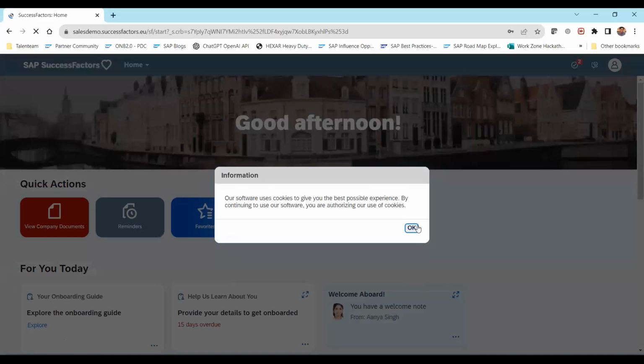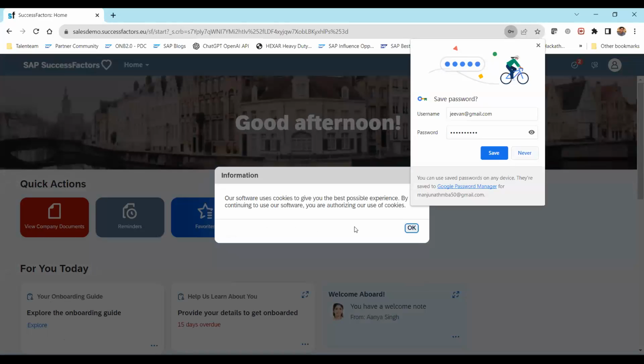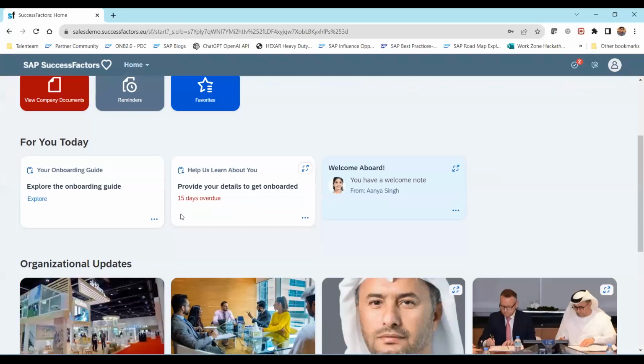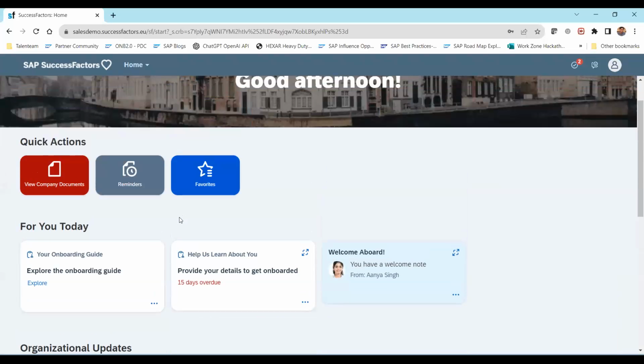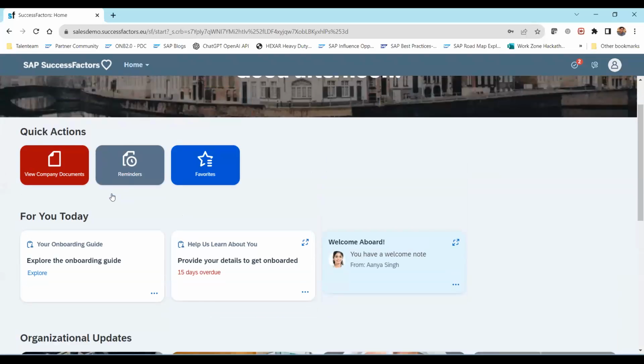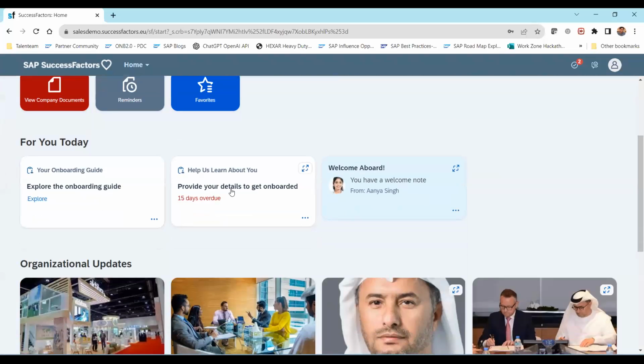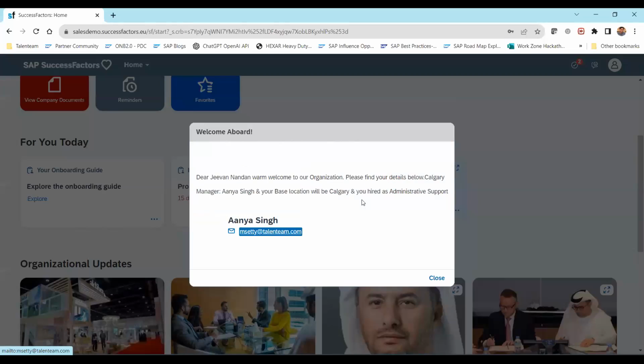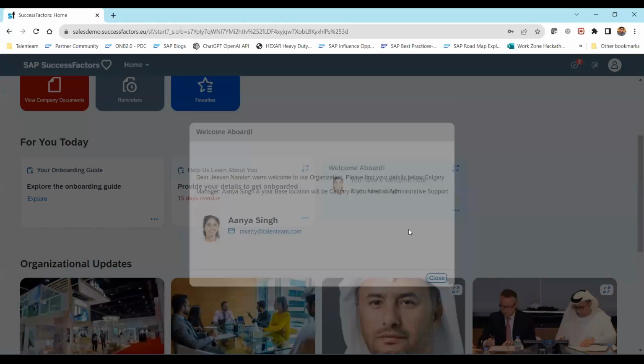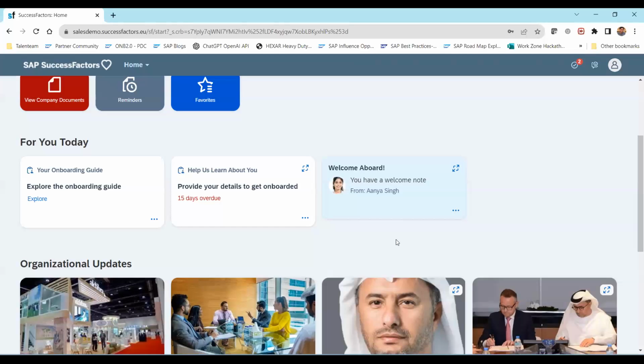As soon as you log in, this is a pop-up that you get. Once you log in, this is the landing page for a candidate, where you'll see explore onboarding guide and provide your details to get onboarded, and welcome aboard. This is the message that, being an administrator, you have triggered. Dear Jeevananand, welcome to our organization. This is the welcome message that we have triggered as an onboarding executive.